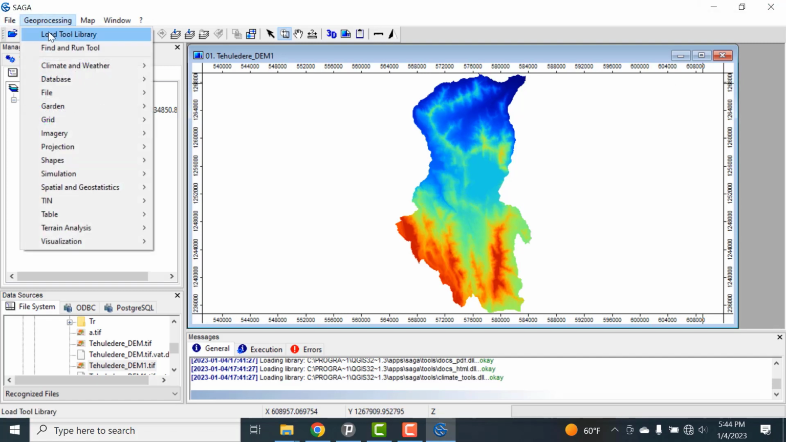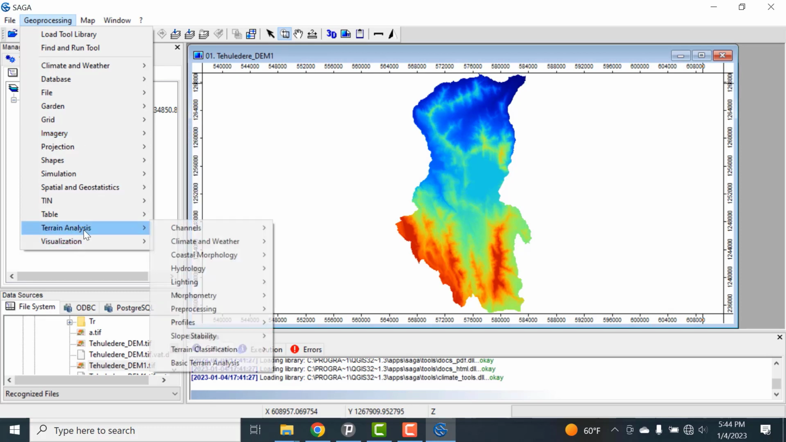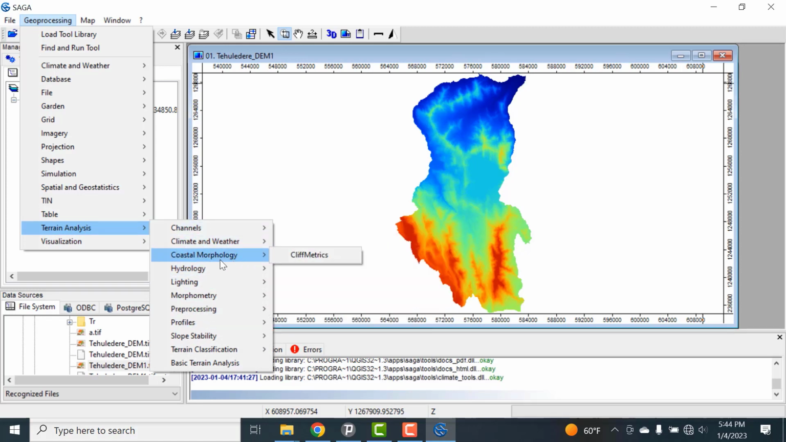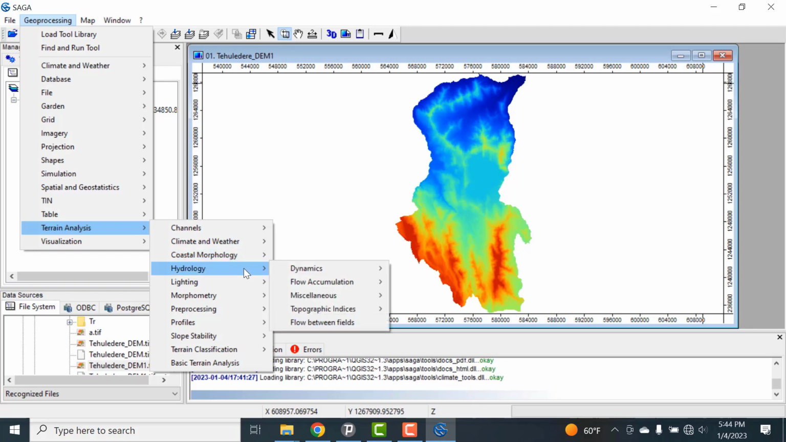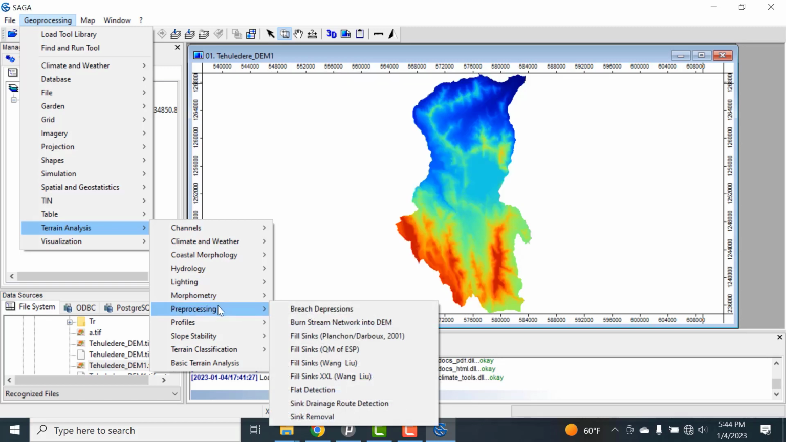From geoprocessing, we have an ample number of options, but I am very much interested to perform terrain analysis. So go to terrain analysis. From terrain analysis, there are different techniques. There is channels, climate and weather, coastal morphology, hydrology. Morphometric analysis can be performed with the help of SAGA GIS. Here we can also do pre-processing, fill and sink, of the digital elevation model. So if you are interested to fill the digital elevation model, we can use the fill sinks Wang and Liu technique.